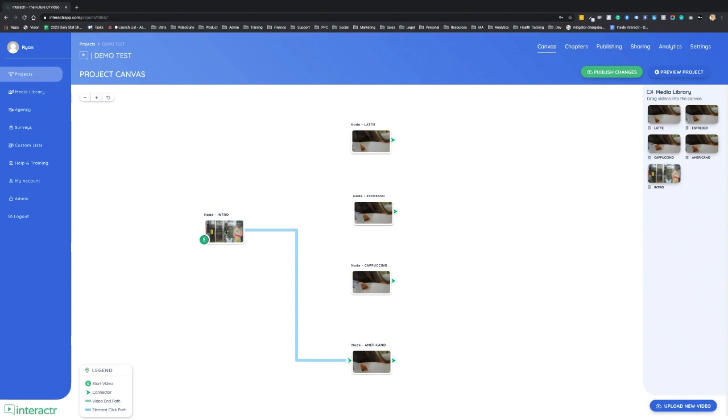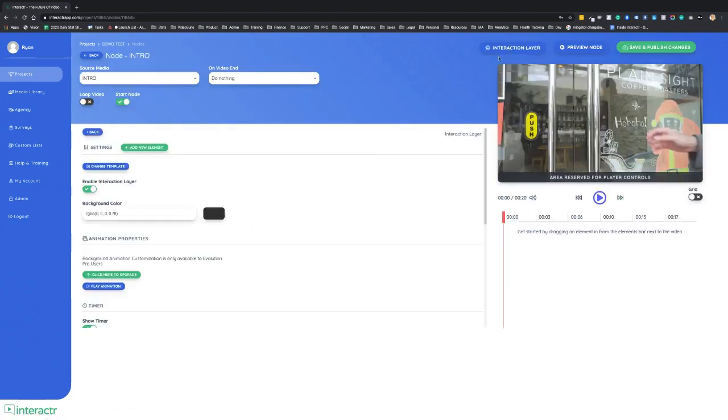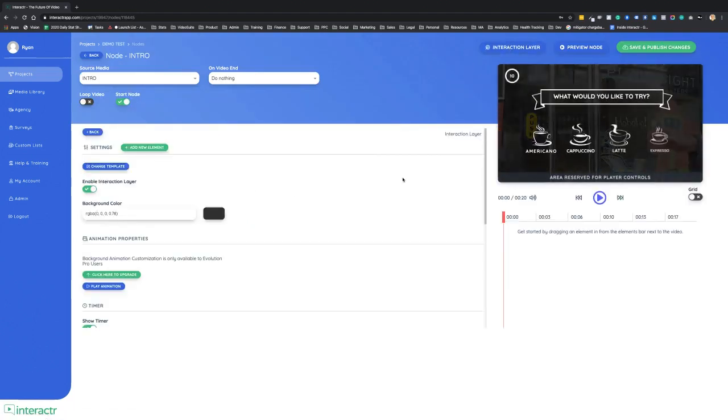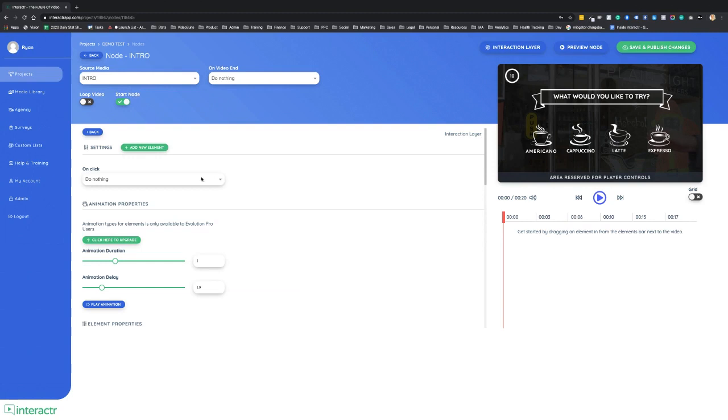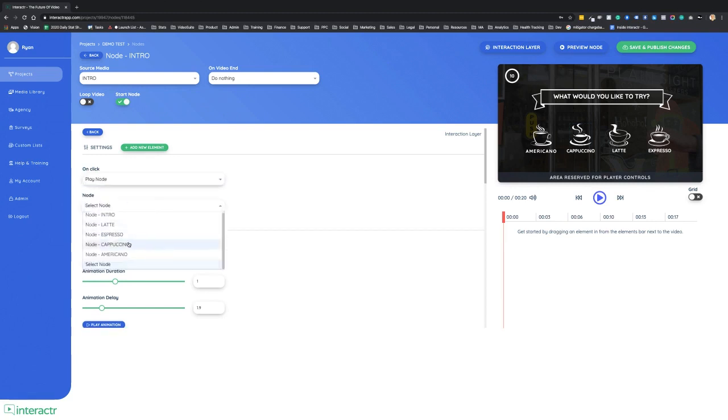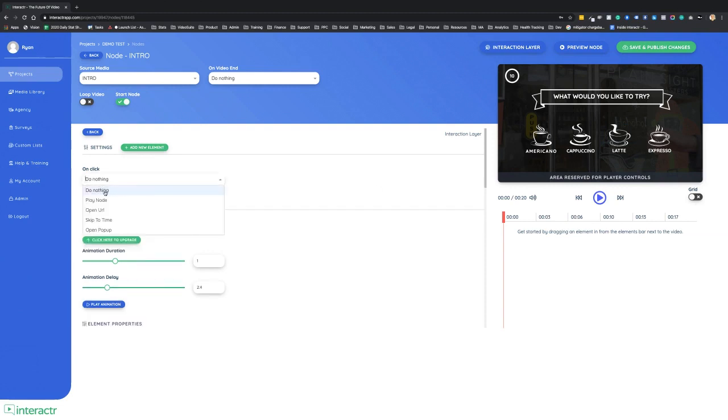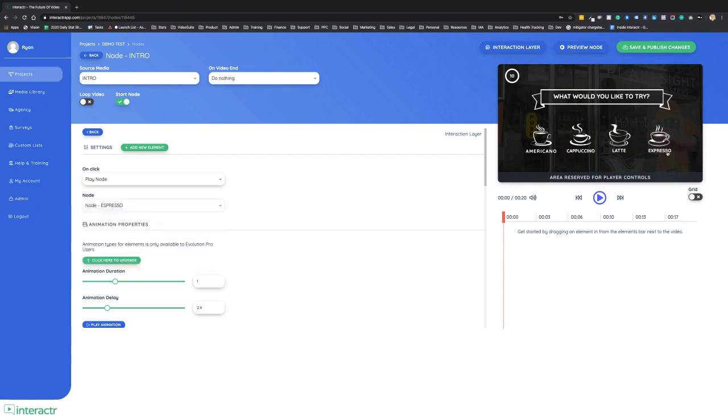Let's do this real quick for cappuccino, latte, espresso, and then we'll have our interactive project. I can show you how to customize this. So for cappuccino, we're going to do the same thing. On click, we don't want it to open a pop-up, skip to a time in the video, or open a URL. We just want it to play the cappuccino video. Nice and simple, nice and easy. Exactly the same for latte. We want it to play a node. That is the latte video. And last but not least, for espresso, we want it to do exactly the same thing.